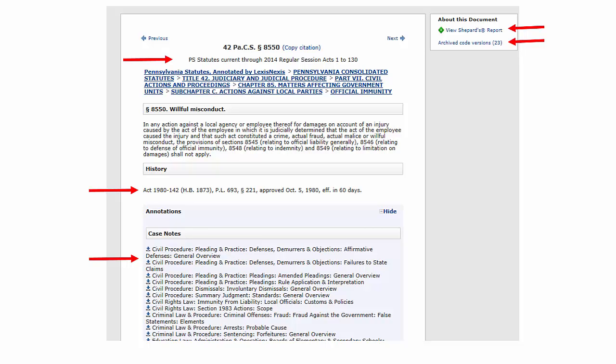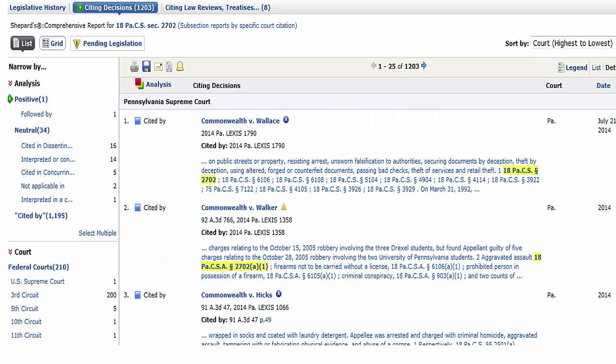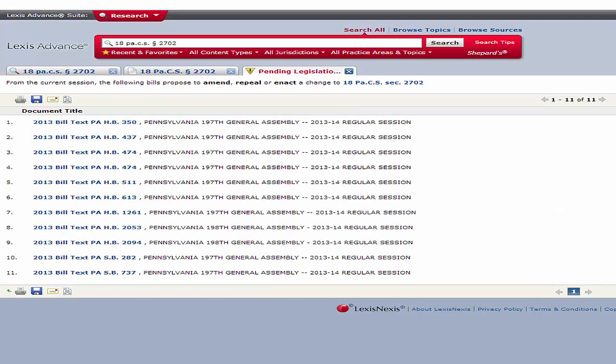We will now click on the Shepard's Report. Notice the Pending Legislation tab. Notice the grid in order to show you cases as they are broken down by jurisdiction. Notice the list in order to find other references to secondary sources. Click on Pending Legislation to see the various bills introduced into the Pennsylvania General Assembly.